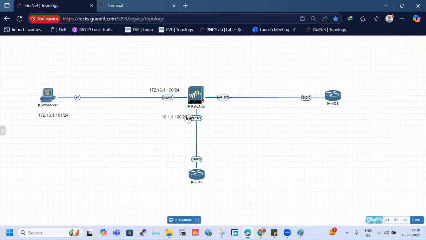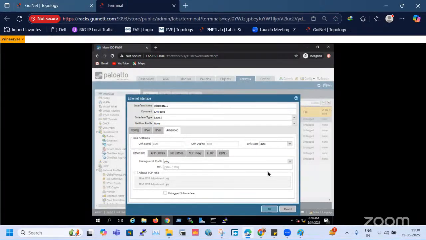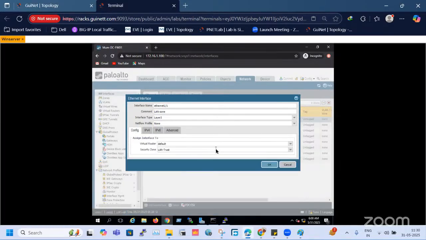So LAN, can you show the port config option? First config one. Okay. Commit option. Sir, we have another option of virtual router also, except default. Yes, we have multiple. You can have multiple virtual routers created.